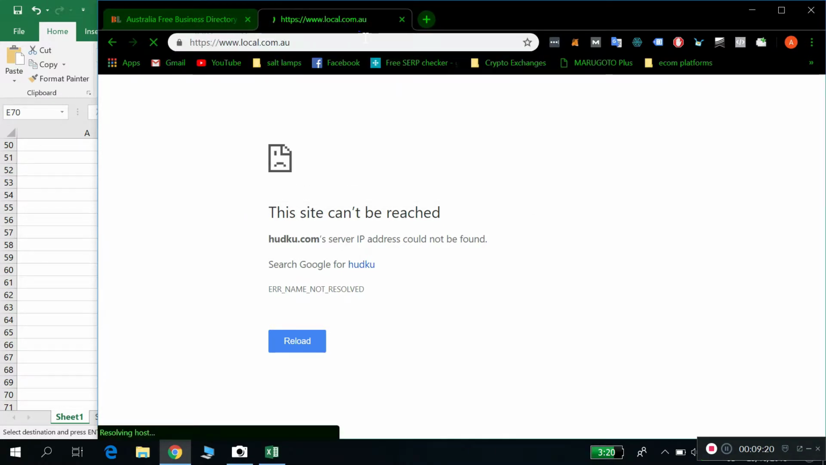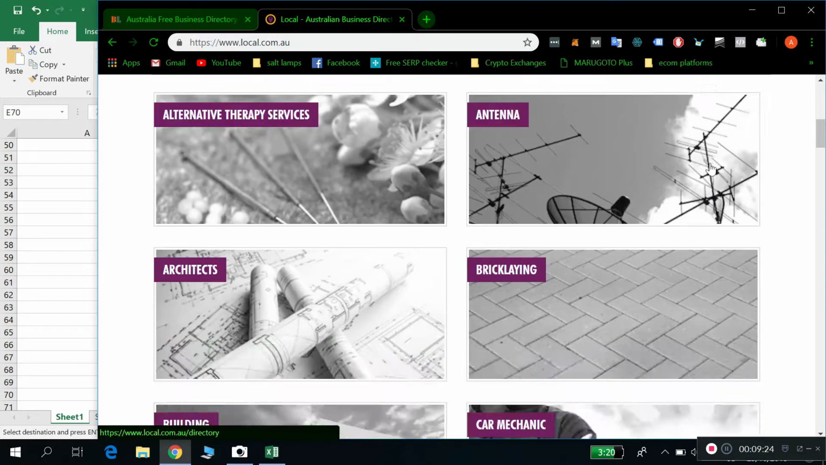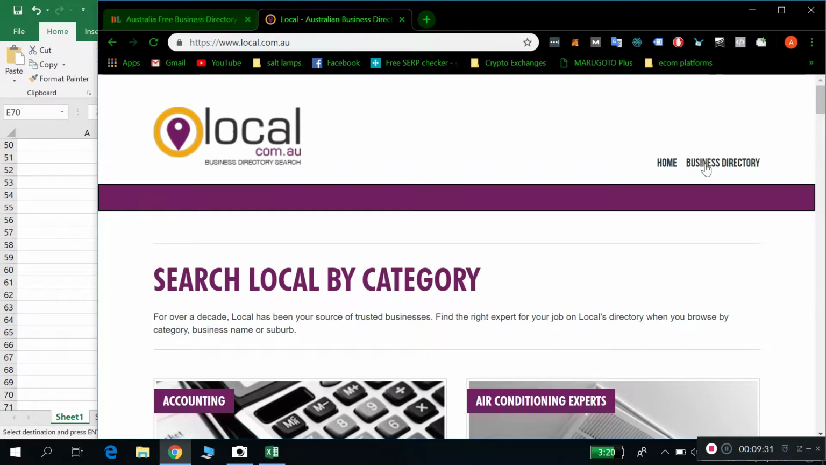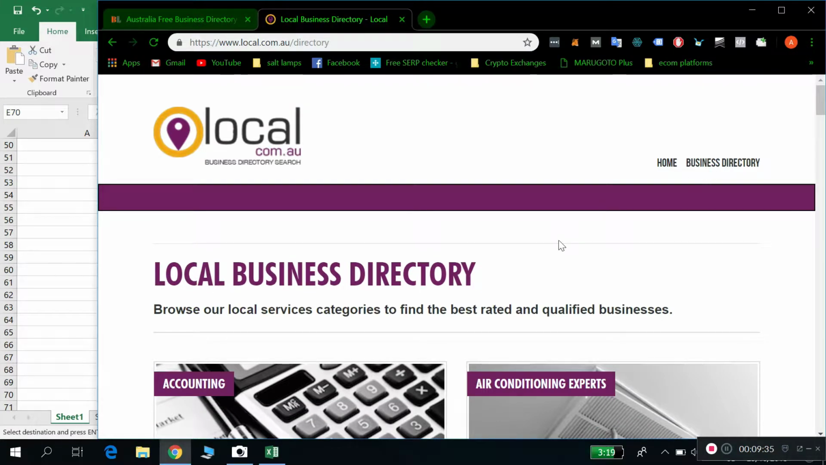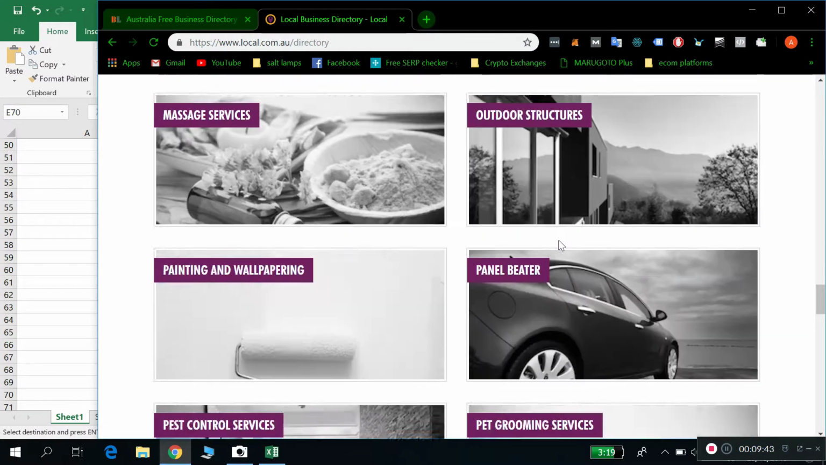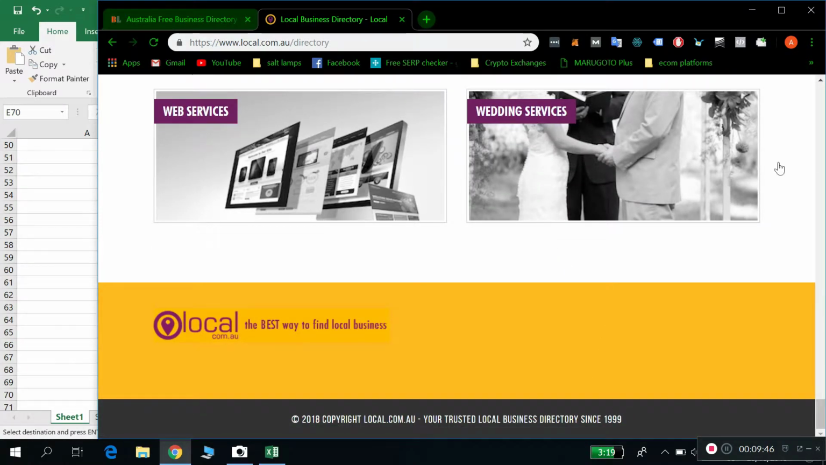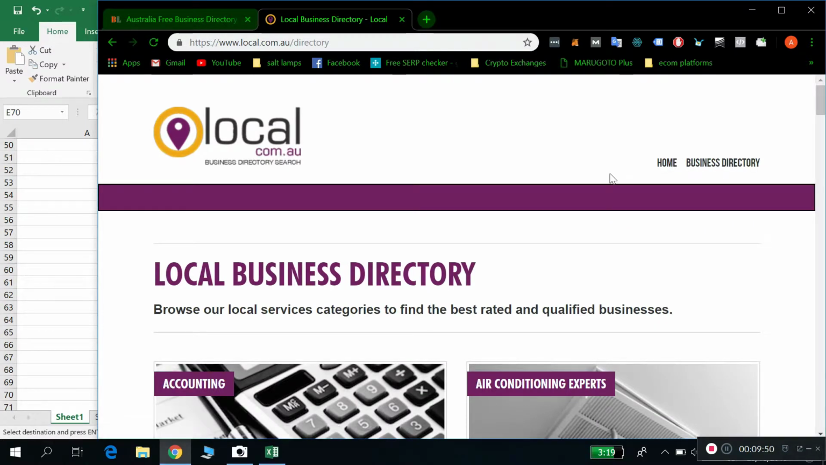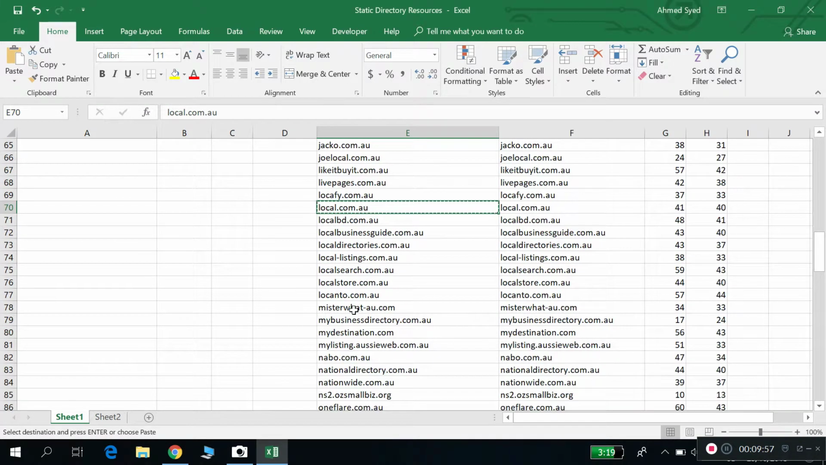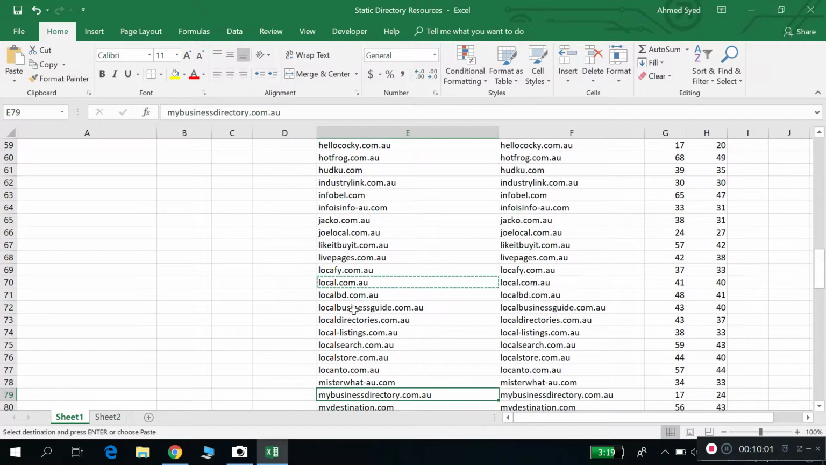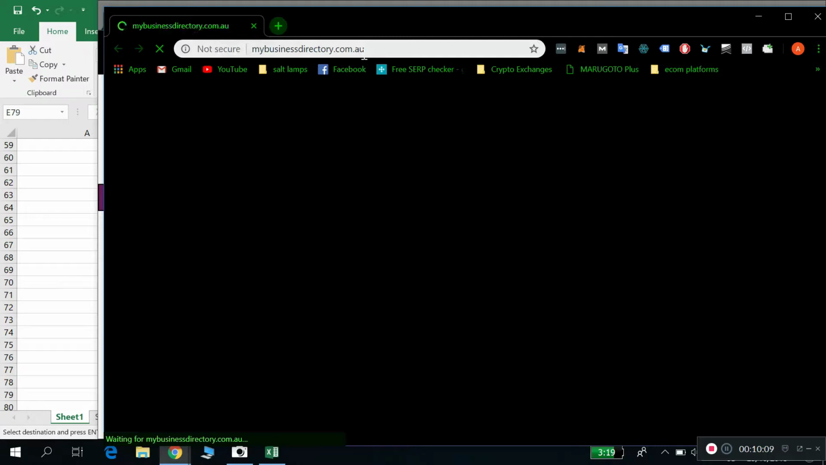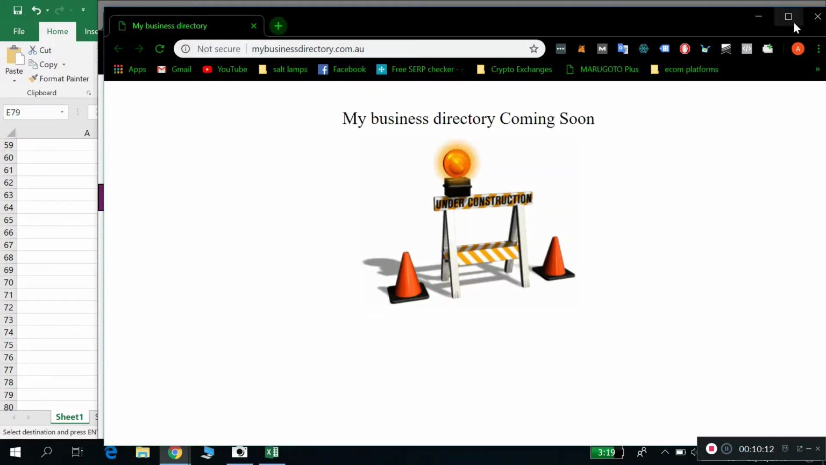Now some of them will just have submit link sort of thing, but some of them will need an address to it. So can you submit a link here? Home business directory. Okay, so this one you can't submit a link because I don't see anything anywhere. So skip this one too. This one, this is the last one I'll test. Okay, coming soon, so not working.